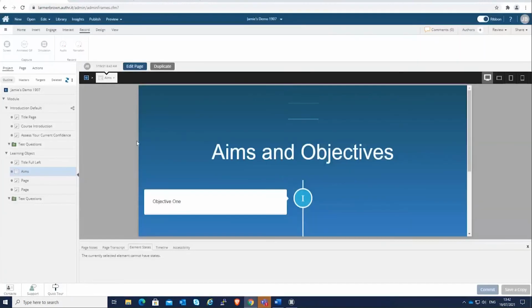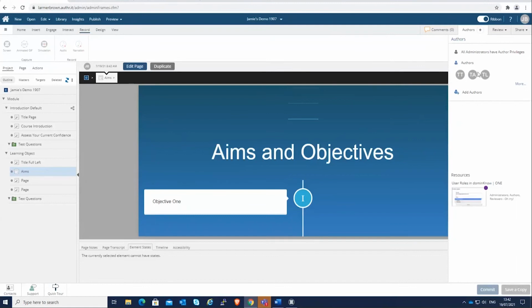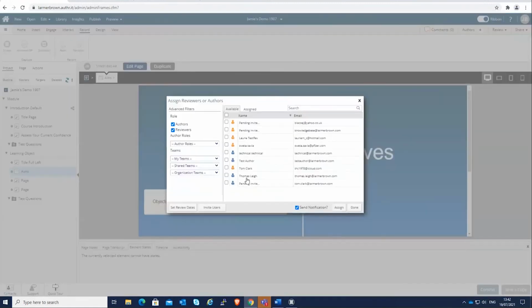Okay, so this is now checked in. There's no tick there, and if I want to invite someone to collaborate with me, top right, authors, add an author. I might decide that I'm going to add in Tom Lee. Notice here there's a notification sent, so there is email traffic that, if you wish, can go on. So this will send an email to Tom to say that he's been invited to this course as an author.